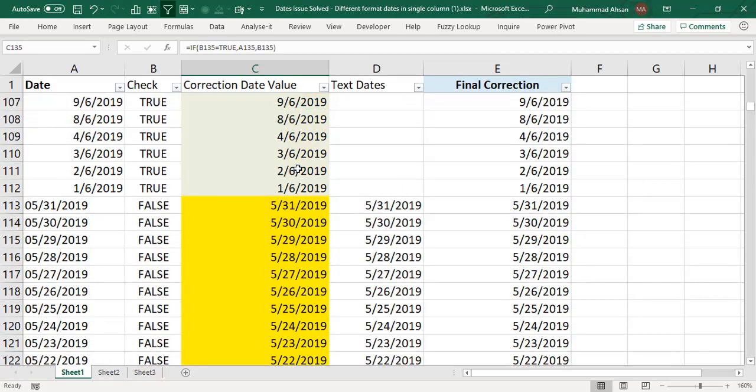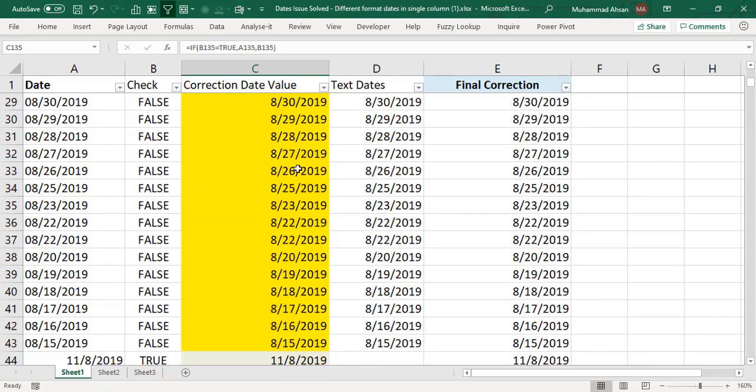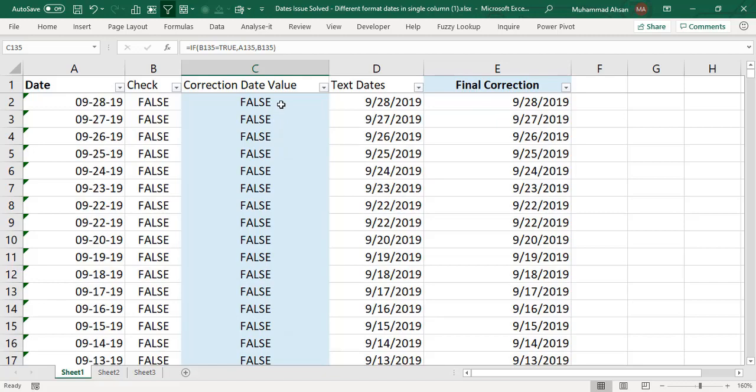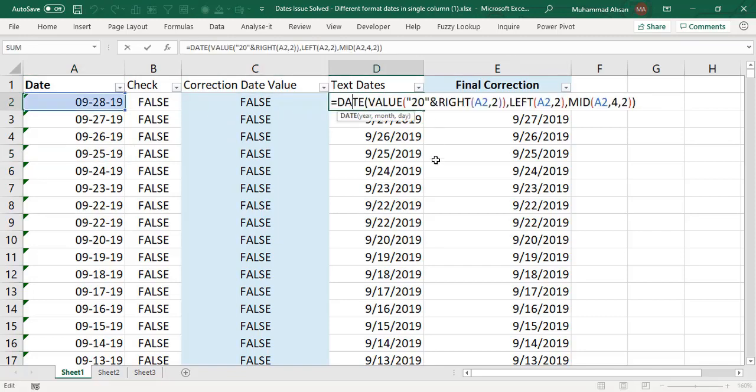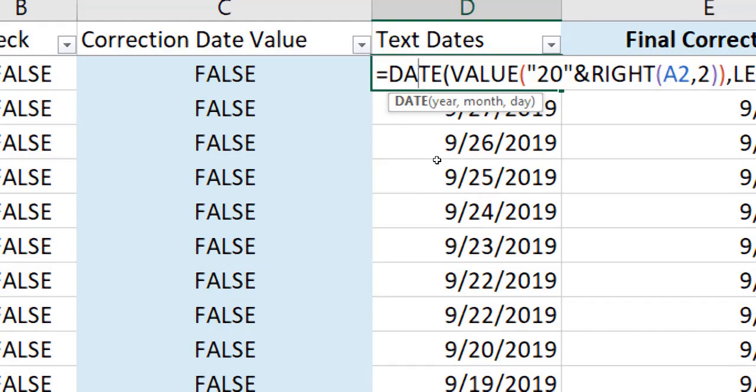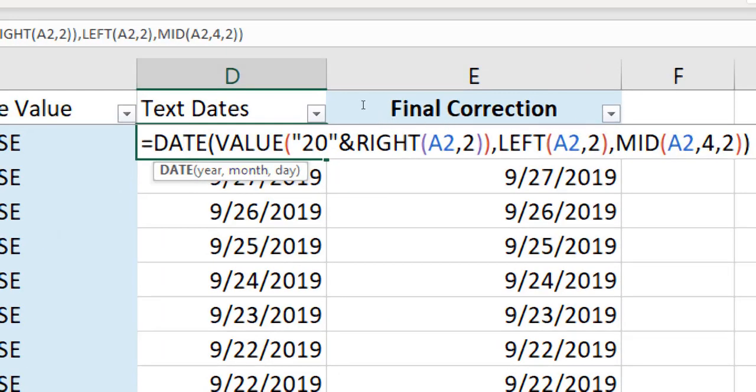All right, now the next task is that these dates which are in the hyphen sign, we need to correct them, which are coming in the false. So I have applied the date function, and if you read the function syntax and the arguments of the date function, there are three arguments of the date function. The first one is the year, the second one is the month, and the third one is the day.